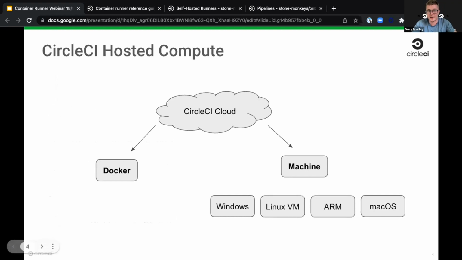Looking at CircleCI's hosted compute today, we basically have two types of executors: a machine executor and a Docker executor. With our machine executor, you get a dedicated machine for one of your jobs, with access to the following architectures: Windows, Linux, ARM, and macOS. What's great about CircleCI is that on our hosted compute, we also enable you to scale the size of these executors in terms of CPU and RAM. So between the different underlying architectures and the different sizes of instances available on our hosted compute, we offer an umpteen amount of execution environments.